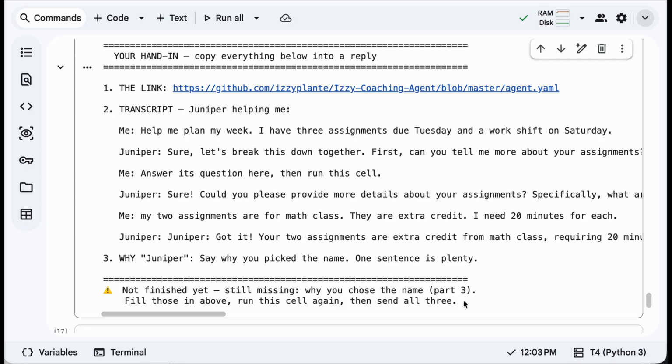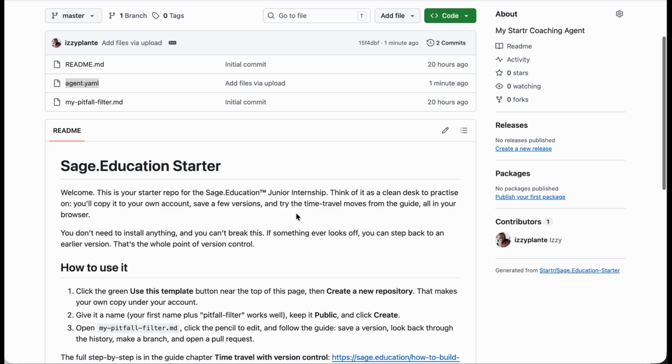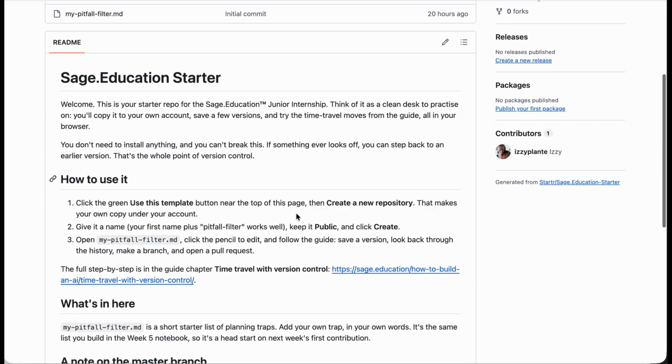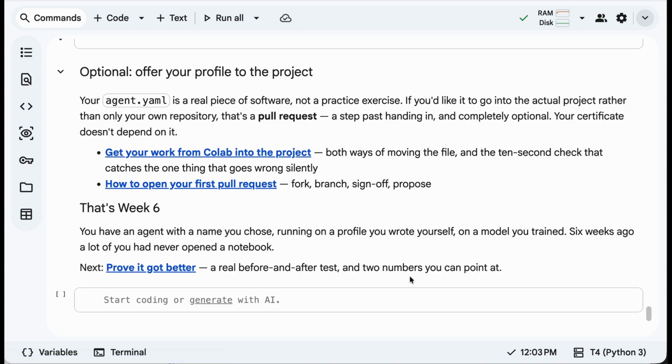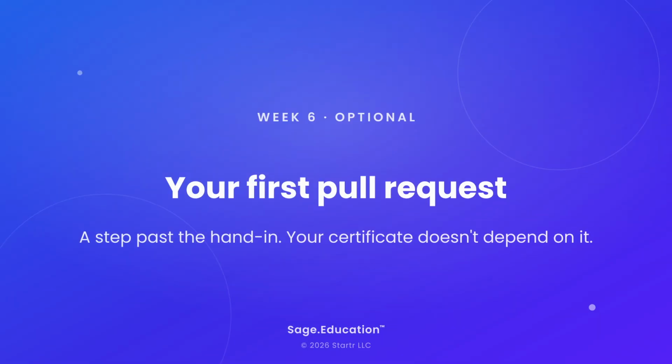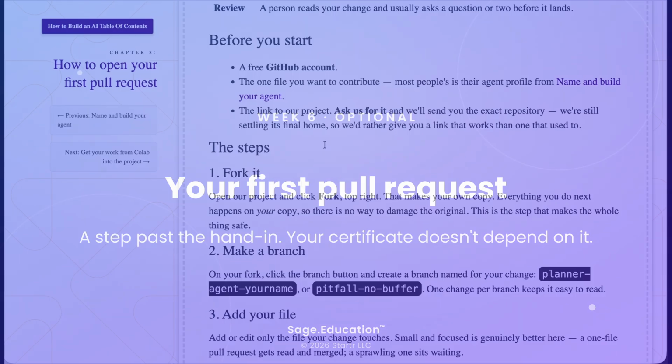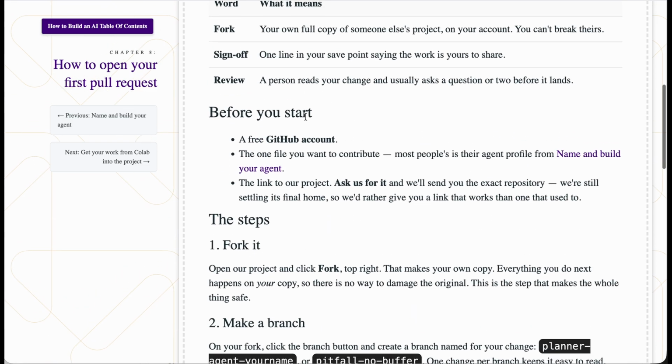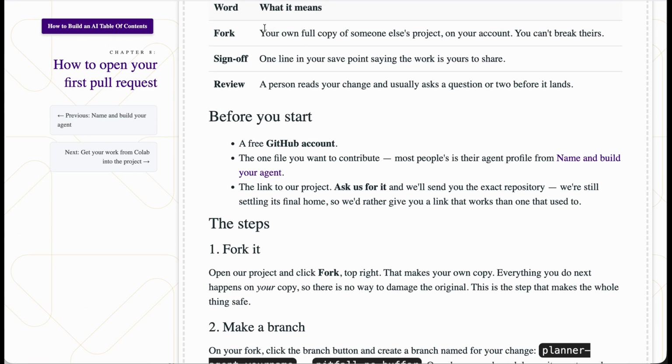Yes. And then there was one more thing, Alex, right? That students can do. Yeah, definitely. If they wanted to share. Scroll down to the bottom of the notebook and you'll see it. Oh, okay. The optional. Yeah. So open your first pull request. Cover this in the next video, but this goes into having it that you actually are forking something, not just creating a new repo off of a template. And we'll go into that in the subsequent video.